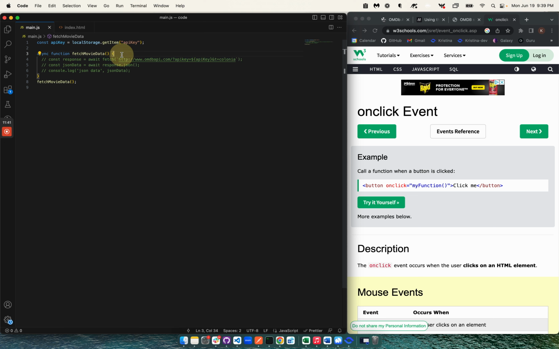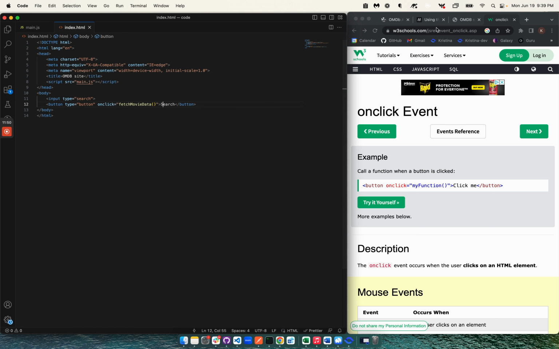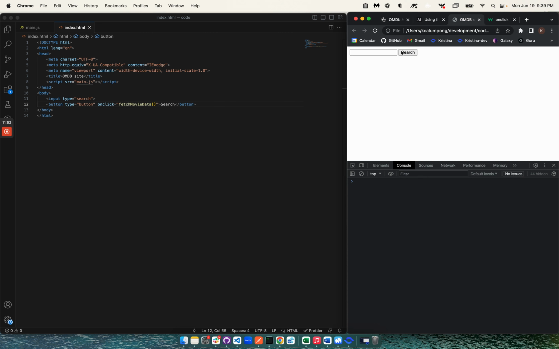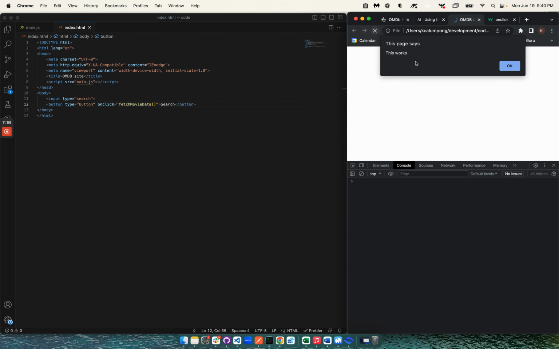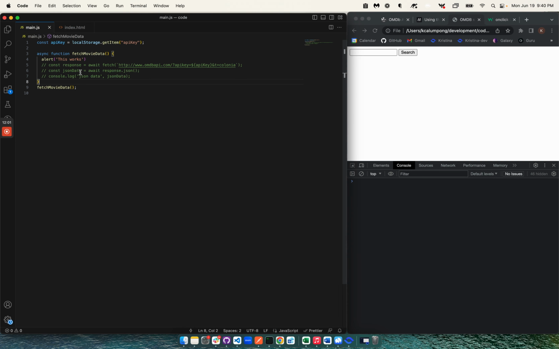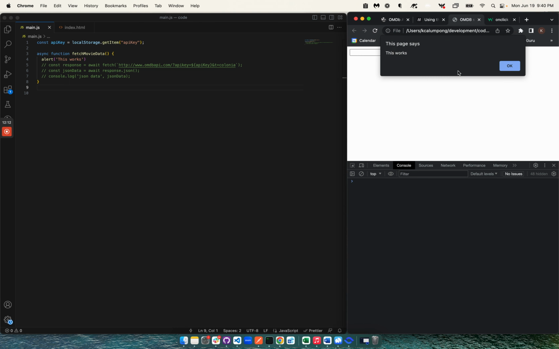I like to just test that everything is working. So I'll just do a quick alert, like this works, just to make sure that that is tied together properly. Let me refresh that. Okay. Wait, why is that? Because we're immediately calling that. We don't want that. Let's refresh this, and then once we hit this, now it should alert this works.